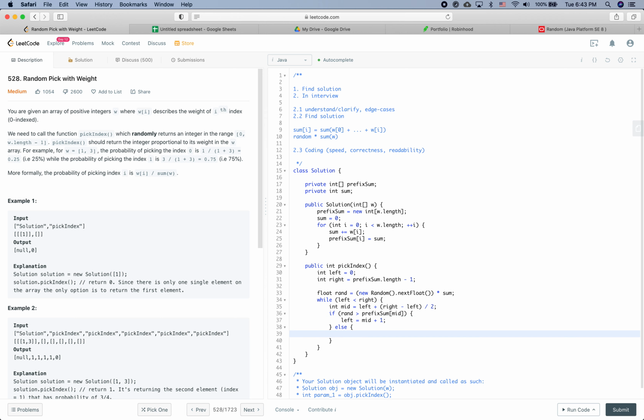Otherwise, it means rand is smaller or equal to the number at mid, so we set mid as right. And finally we will need to return left. Okay, so I think that's pretty much it about coding.